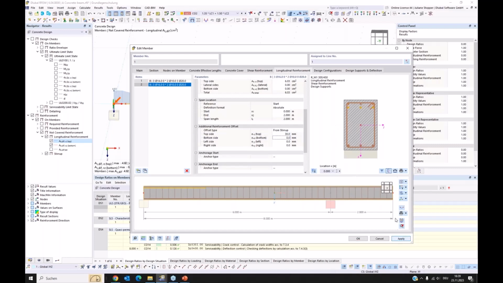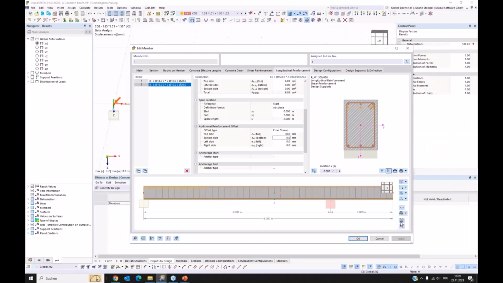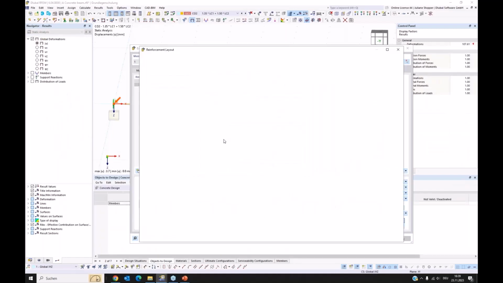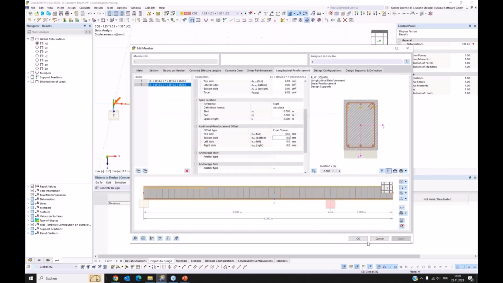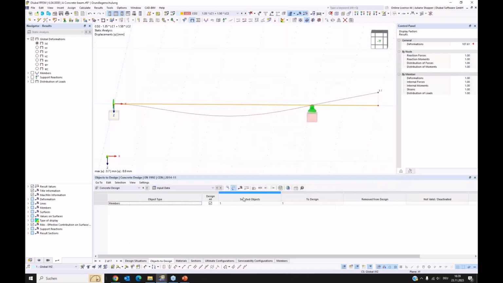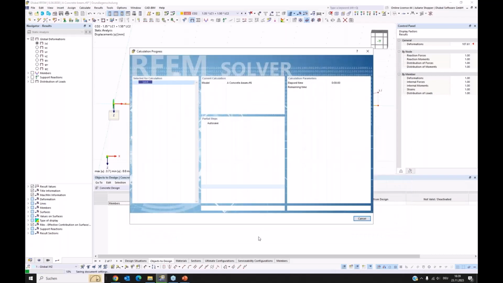I say okay, and now I can also again have a look at this, and I see it's added to my print preview, which is nice. I say okay, and now I can do my concrete design again.